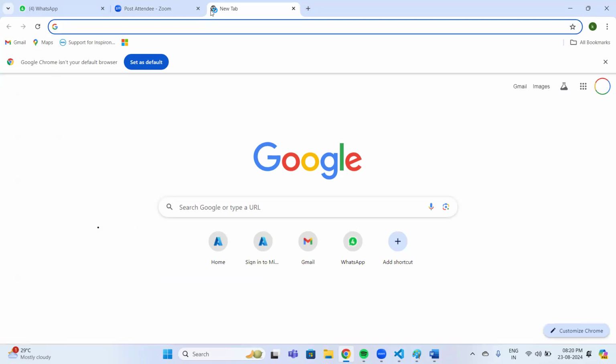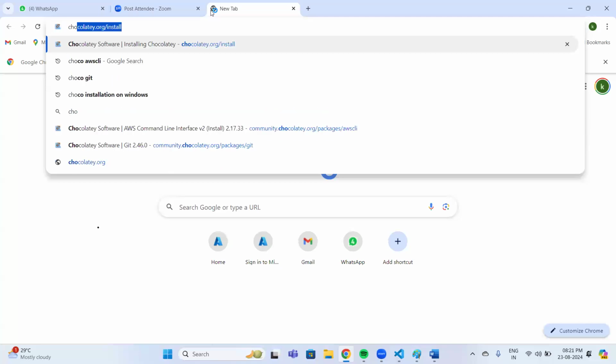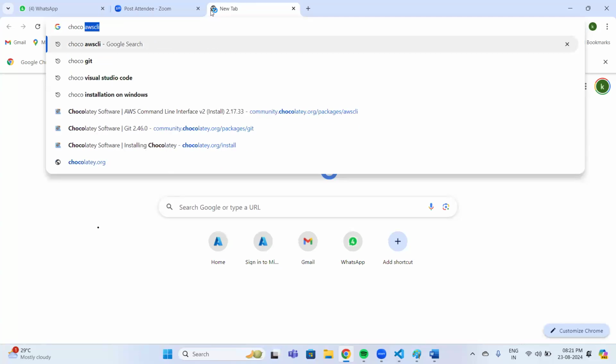Generally, on the Windows platform, when you want to install software, first of all you download an exe file, right? And then we double click on that. That is a completely old process. If you want to do the same activity from the command line, you are going to use something like Chaco. So first of all, I am going to show how to set up Chaco. Chaco installation on Windows.